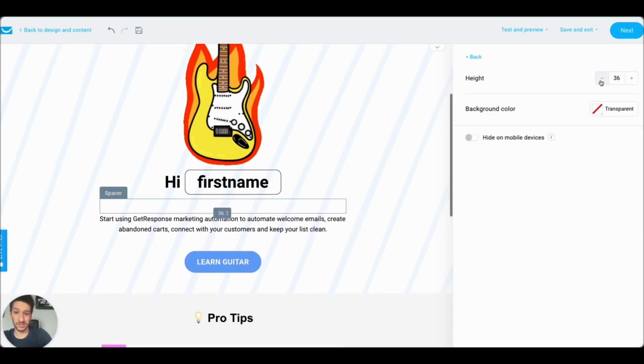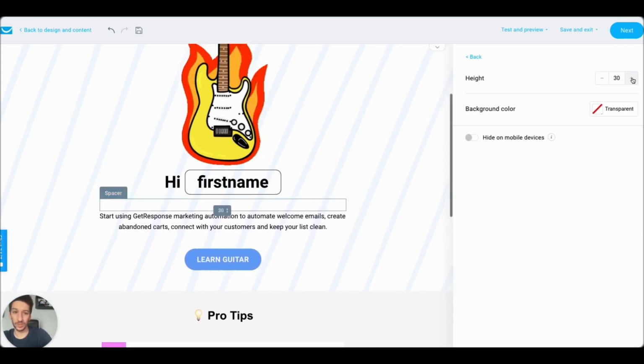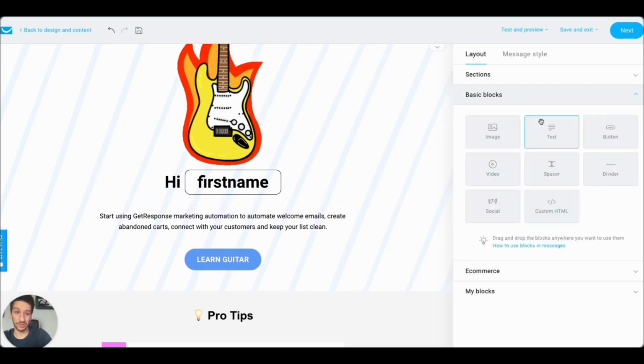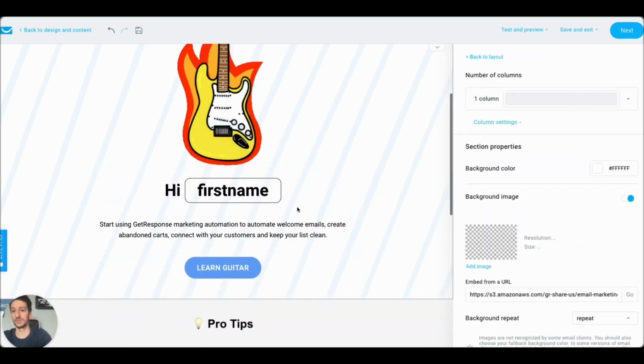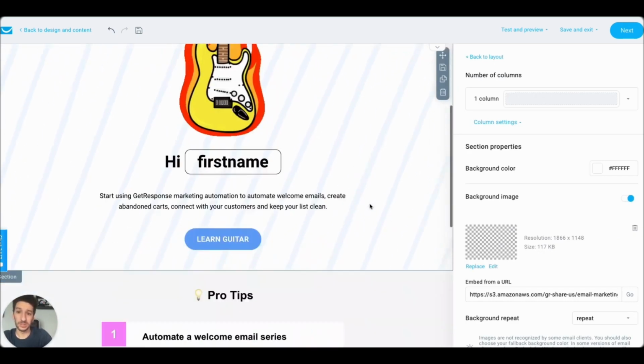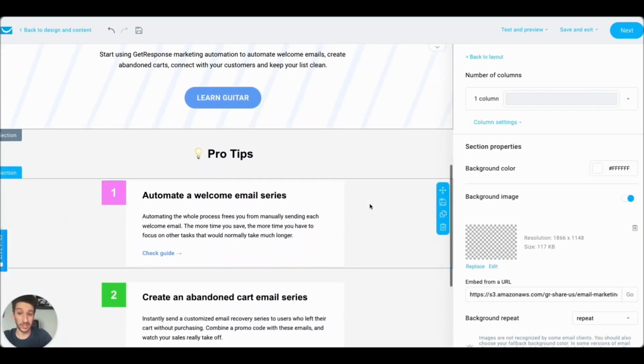You can also decrease this over here. This is a spacer, so if you don't know, I will actually use it so that you can see. It's this thing over here, and we can add it over here just to have some space, right? All right, so this will be to your liking, of course.